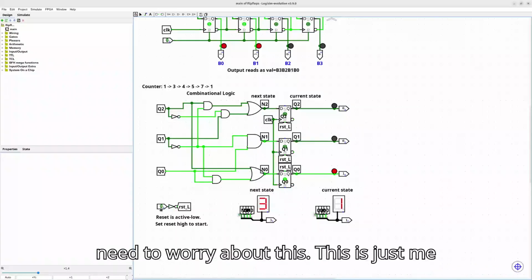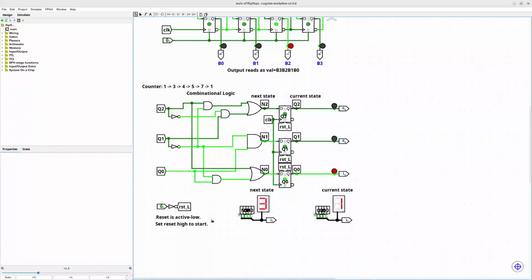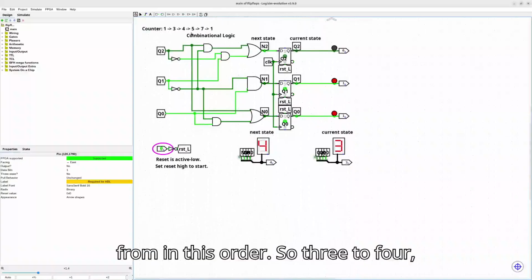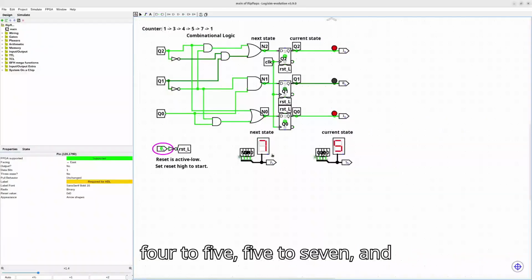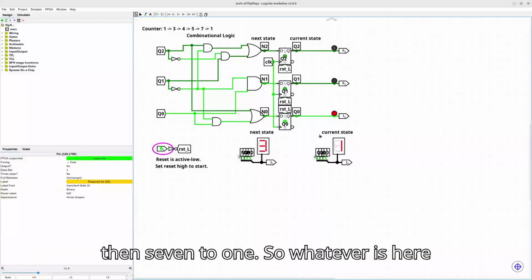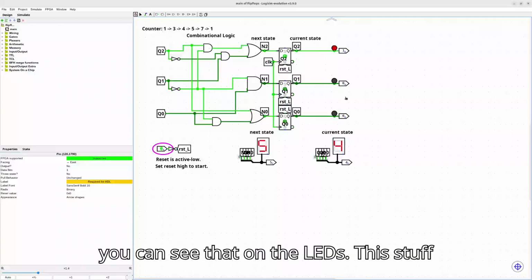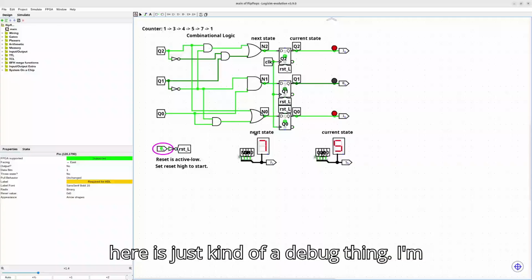Again, you don't need to worry about this. This is just me putting a reset so it doesn't lag my computer. But when I start it, it'll go in this order. So 3 to 4, 4 to 5, 5 to 7, and then 7 to 1. So whatever's here is what the value being outputted is, and you can see that on the LEDs. This stuff here is just kind of a debug thing.